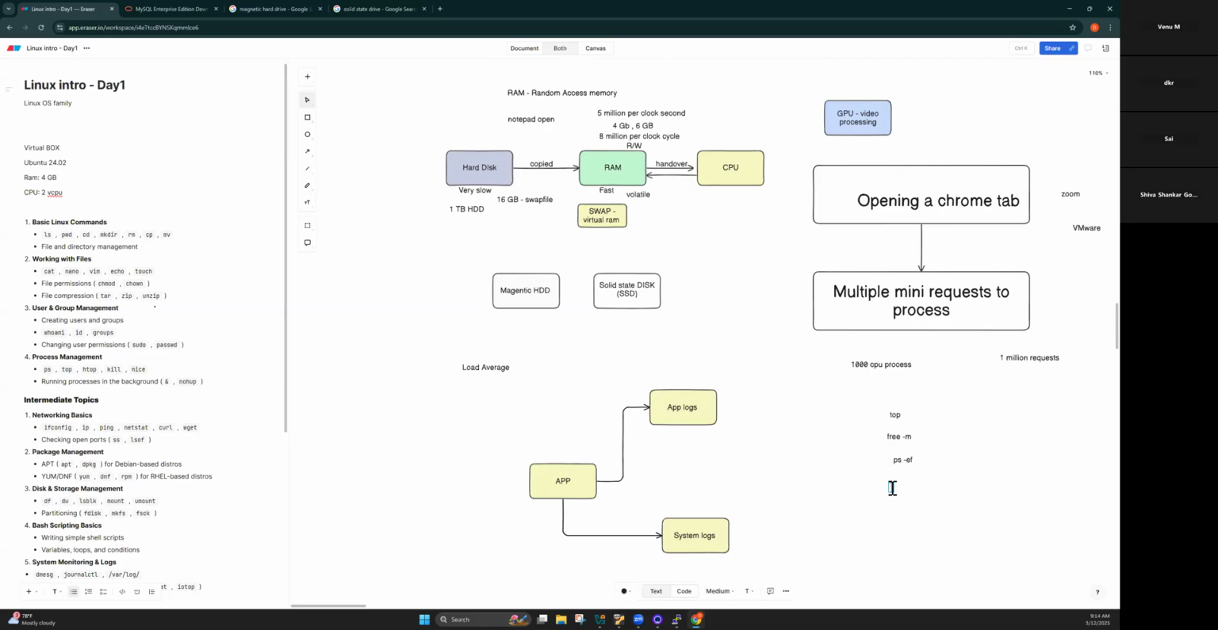You have the disk space as well. As I told, we will take this in a different session: how to handle disk space, disk utilization, and the disk file system.